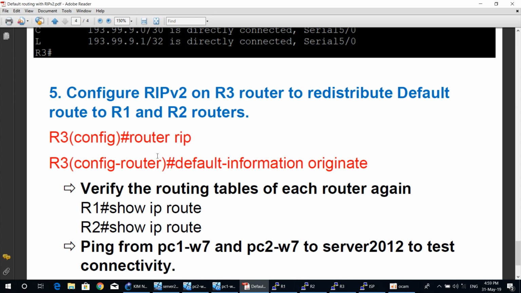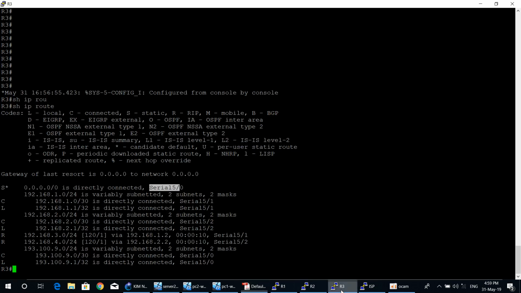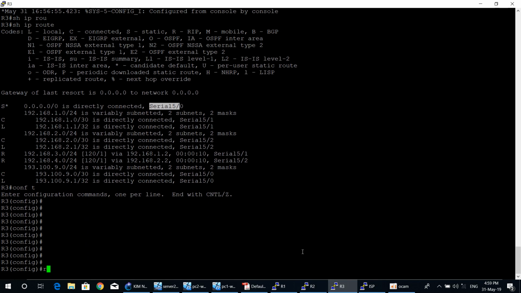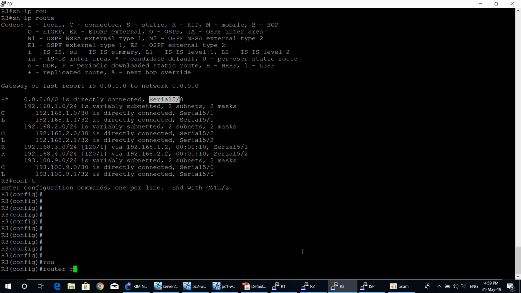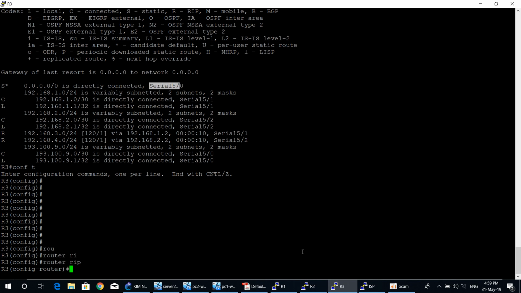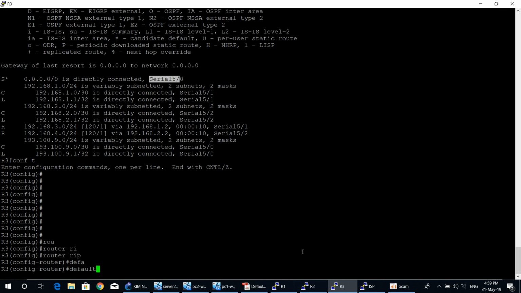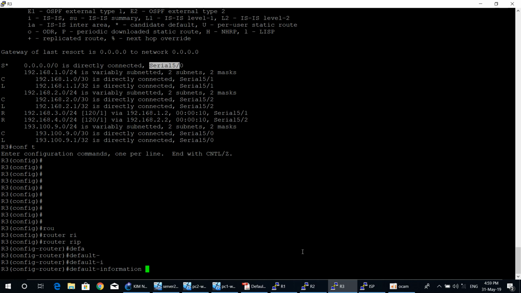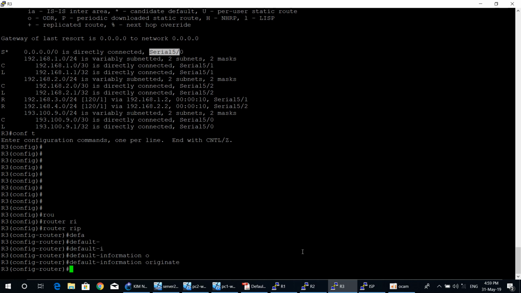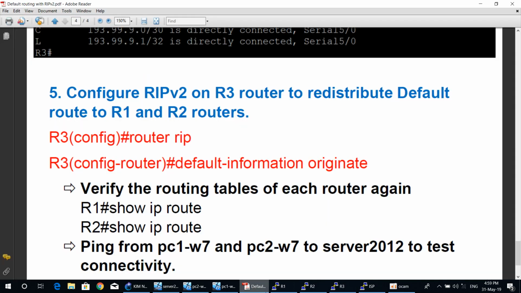So let's start to configure RIP version 2 on the R3 router to advertise the default route to the R1 and R2 routers. We go to global configuration mode and then enter the command router rip, then default-information originate. And then you can check.